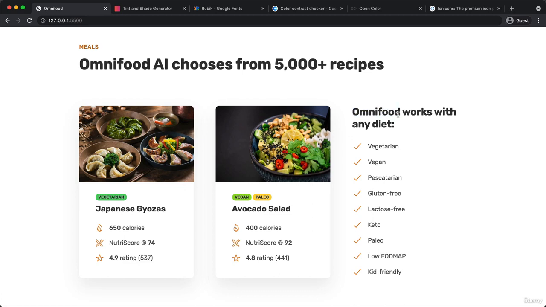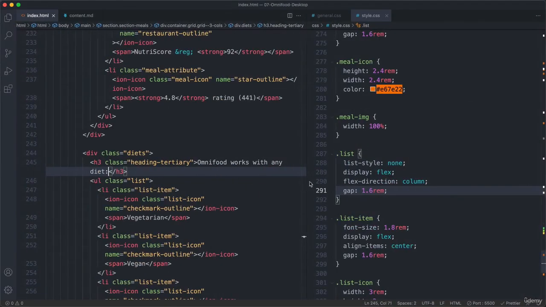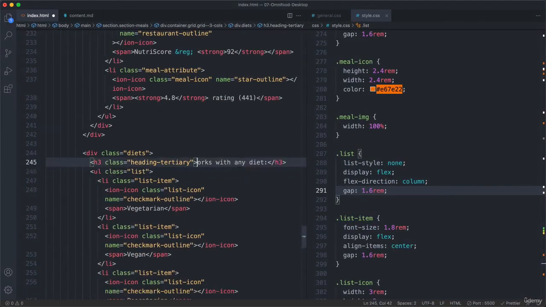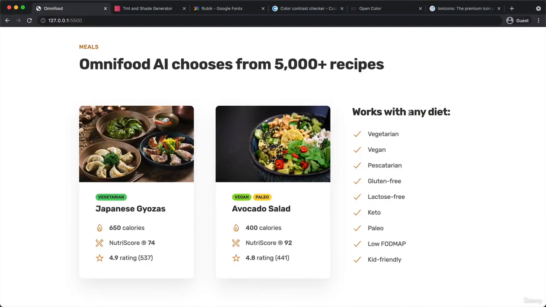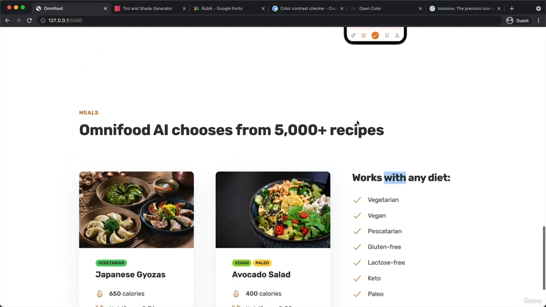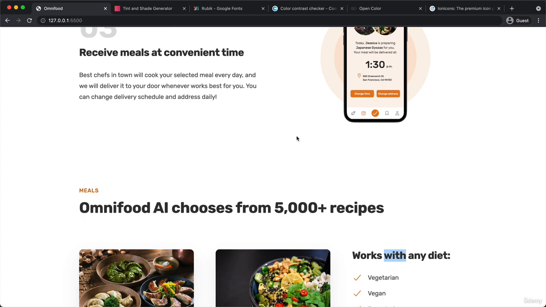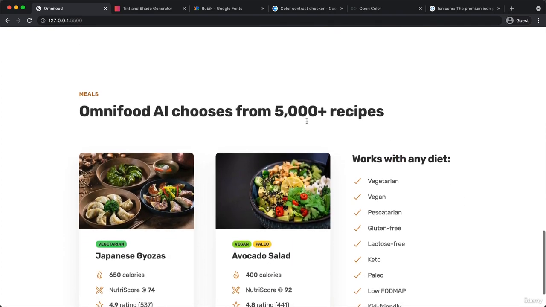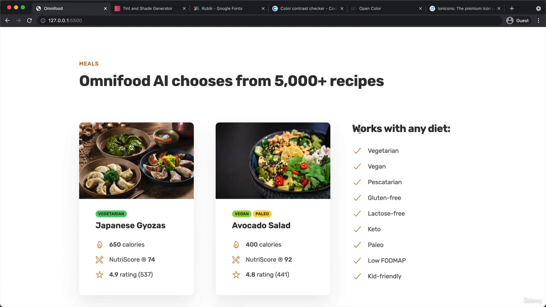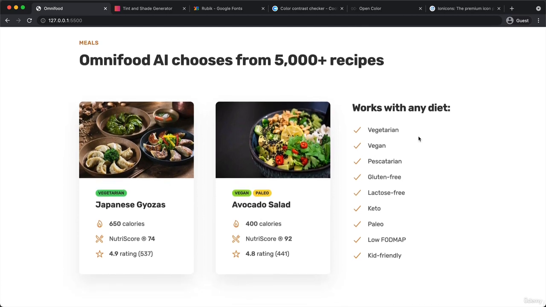And nice. Now the OmniFood here is maybe a bit too much, because if we remove that and had just works with any diet, then that would fit probably just in one line, which would look a lot better. So works with any diet. Yeah, that's beautiful. And the spacing is also already nice, which is because this is the exact same element, or it has the exact same styling as this one. Okay, and so there lies the power of reusability across the page.